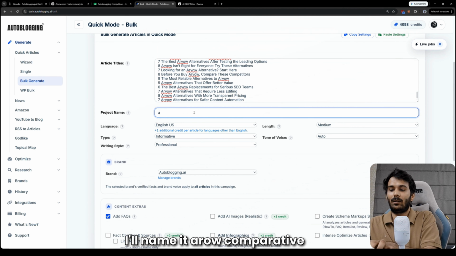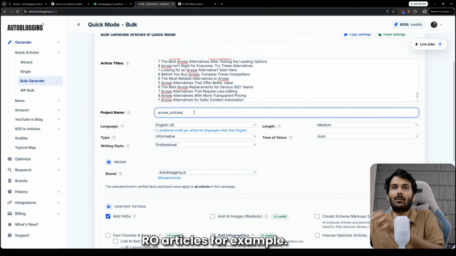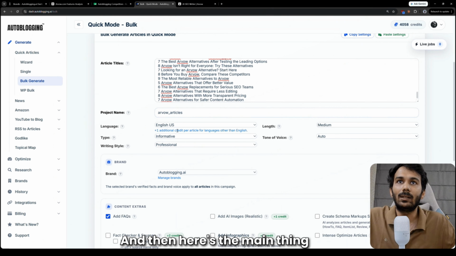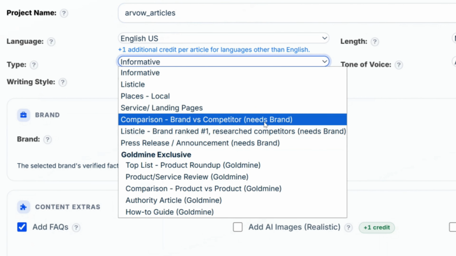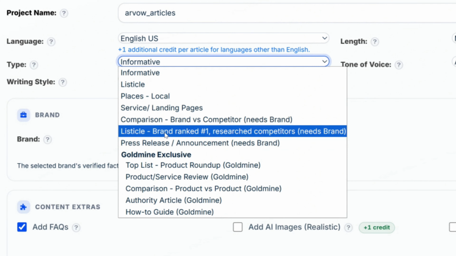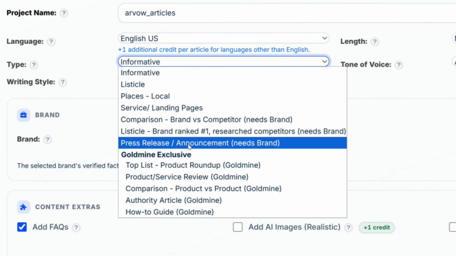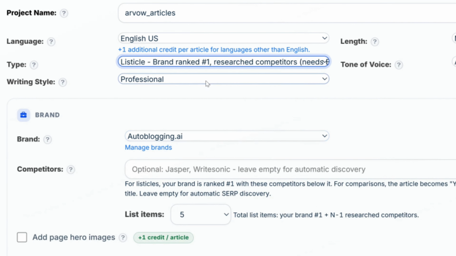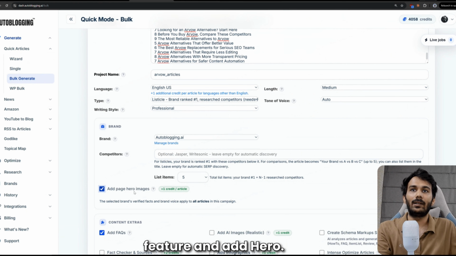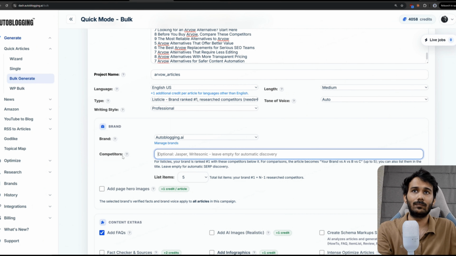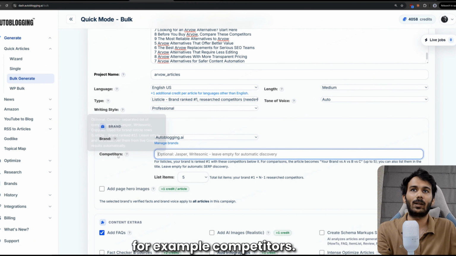I'll name it RWOW comparative, RWOW articles, for example. And then here's the main thing. Here we have this new thing, comparison, brand versus competitor, needs brand selected, listicle brand ranked number one, automatically it will be ranked number one. The next is research, press release or announcement. If you do a lot of press releases for your brand, you can simply use that feature and add hero. So here's what it has, it will show you these two fields, for example, competitors.